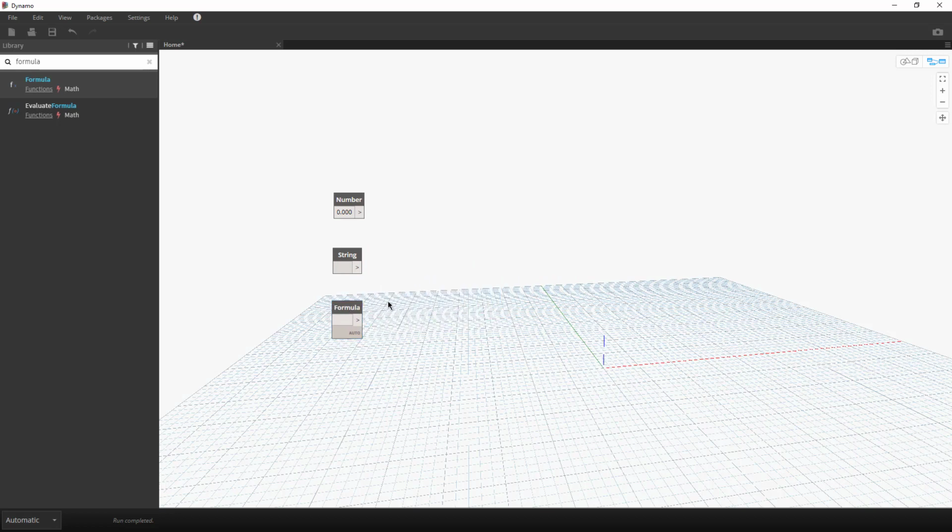Now that we have these nodes placed, we need to enter the correct data type into each of the nodes. We'll start with the number, and we'll enter 5. In the string, we'll type hello Dynamo. And in the formula, we'll put 4 asterisk 2.